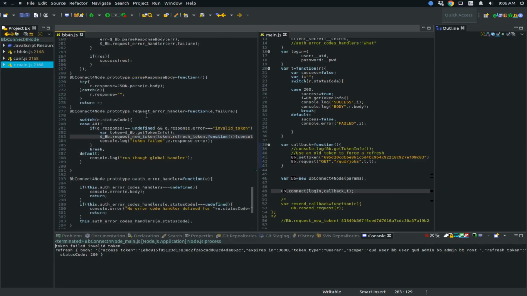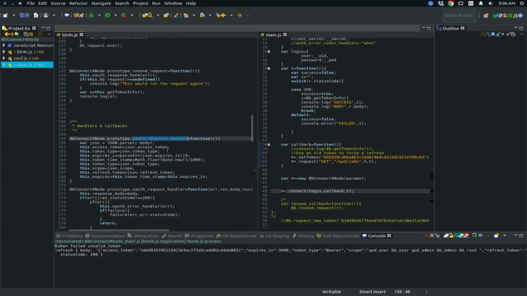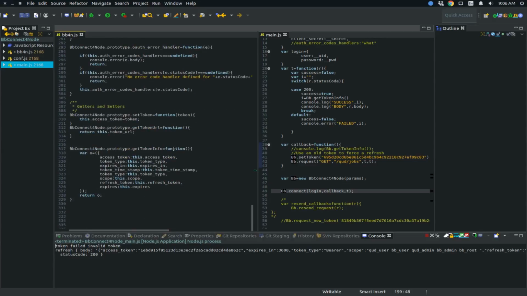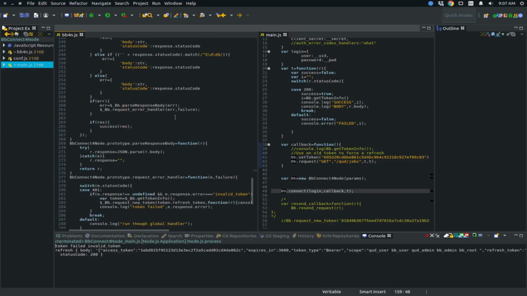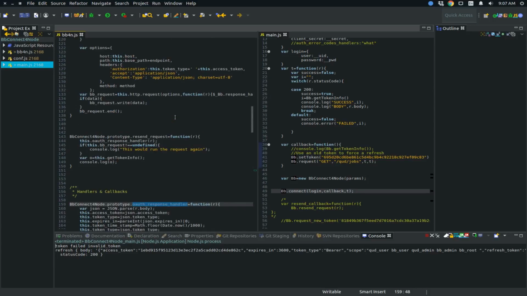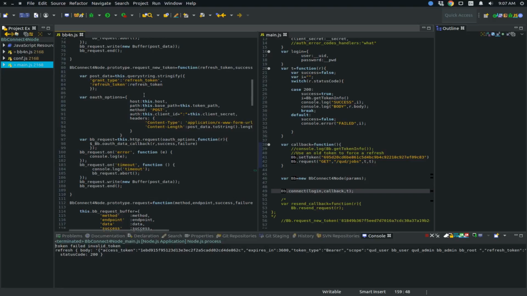Set token. Let's go over here to the OAuth. I think here we go. OAuth response handler is what we want. And I think what I'll do is, I don't know if that's actually gonna work though. Should, but we need to do something different with it though. So let's go request get new token.